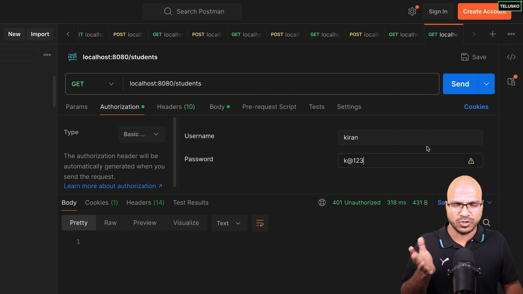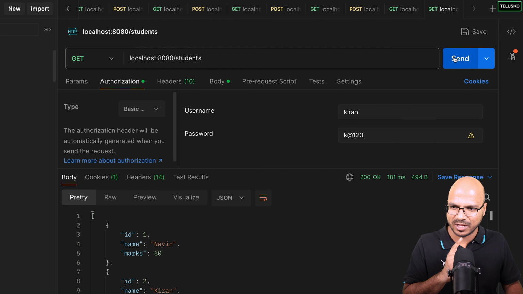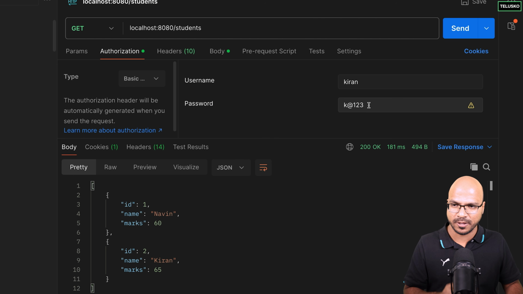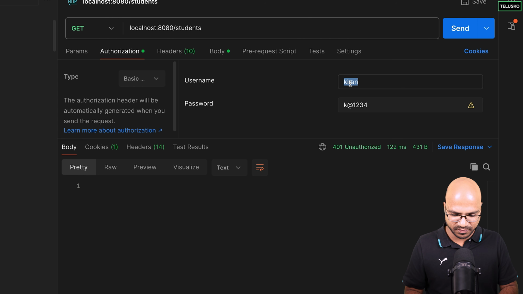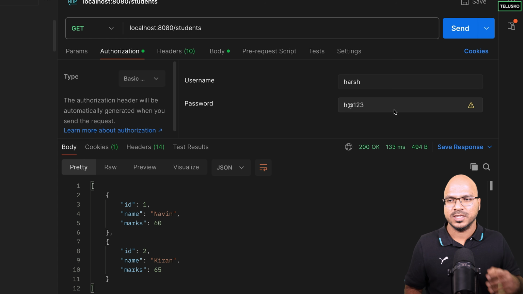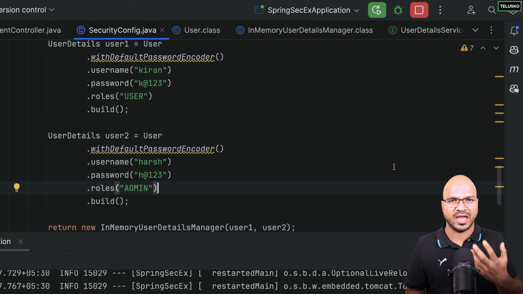k@123, I could have used browser, but then on browser, you can't see the password. I want you to see the password. If I click on send, it says okay. So this is working. If I give a wrong password, of course, this should not work. Let's try with Harsh as well. And Harsh is h@123. Let's say in 1234, it should not work. And 123, it should work, and it's working. So that's how basically you can customize or you can have different users.